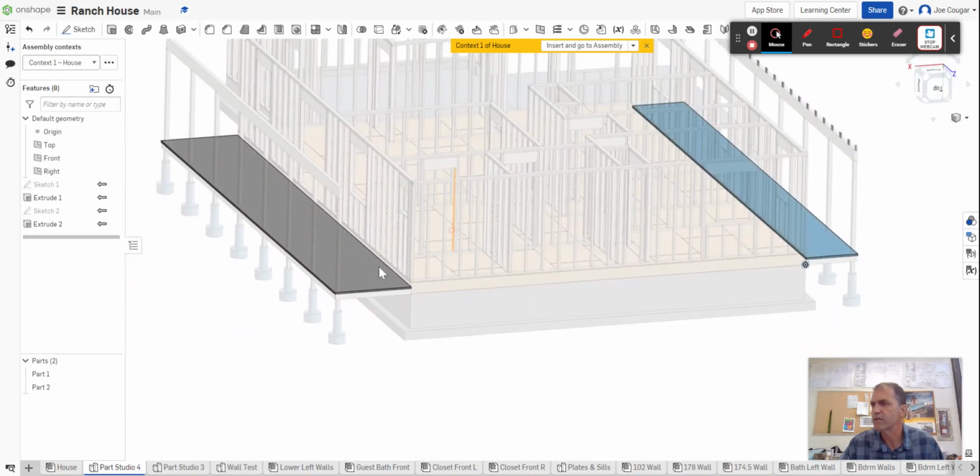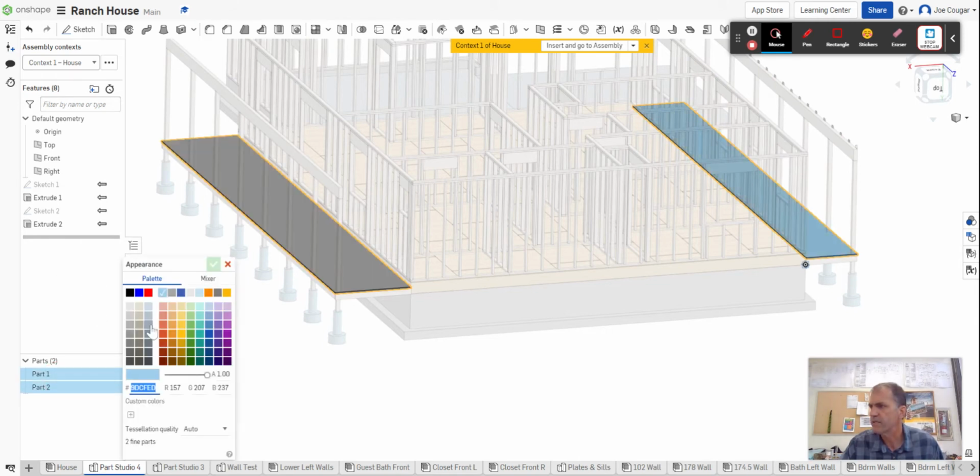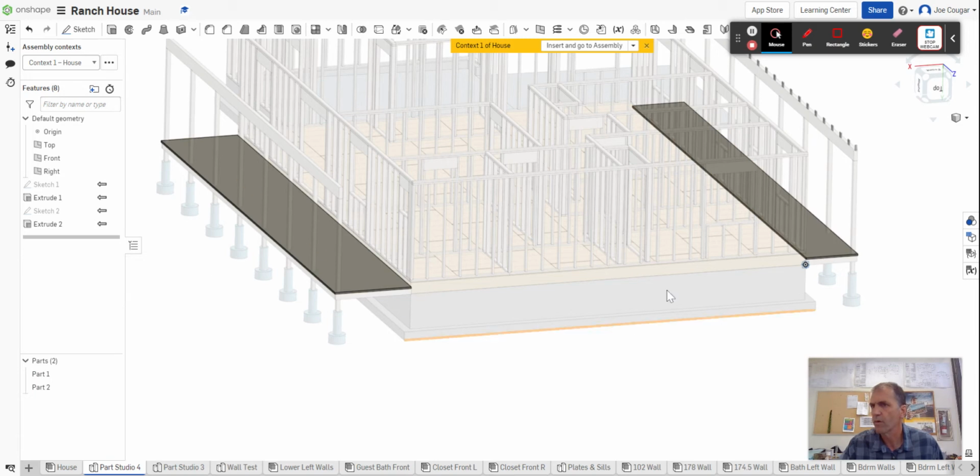I'm going to click on those two, right click and say assign appearance or edit appearance. And again, on that one, I kind of made it a little darker for the deck material. Cool. I hope that was easy to do since we couldn't get our deck boards in there. Let's insert and go to assembly.